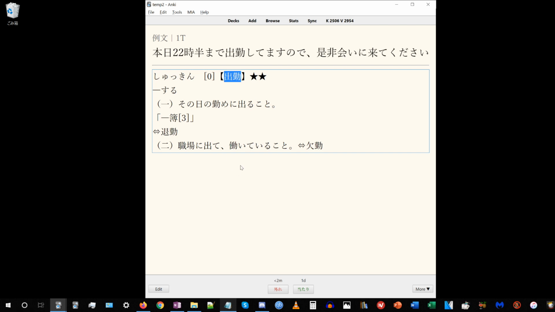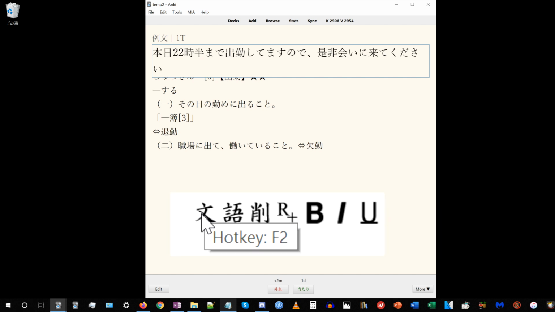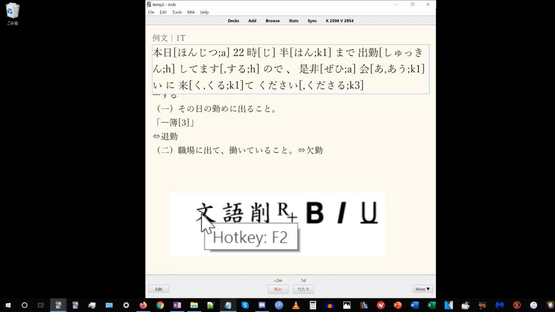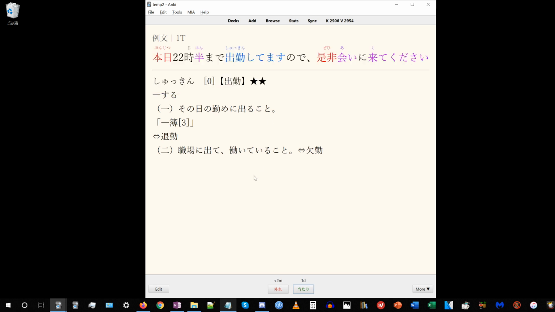And the other cool thing is that it's completely compatible with the MIA Japanese add-on. So if I wanted to add readings for all of the words in this sentence, I just double click on the field to go into editing mode, and then use the hotkey F2, which is the hotkey for generating readings for the whole sentence. And we can see that it generates the MIA Japanese syntax. And then when I click off, it transforms it into furigana and pitch accent coloring.